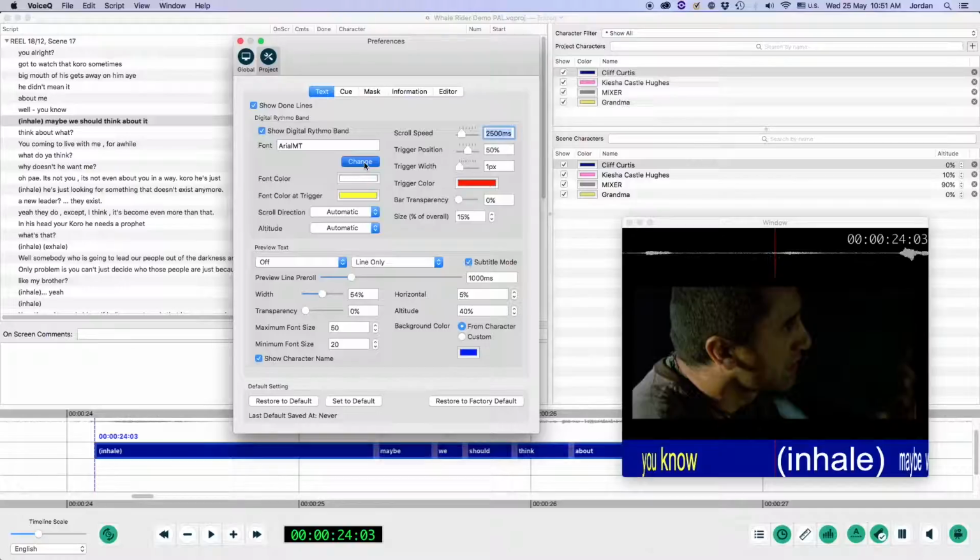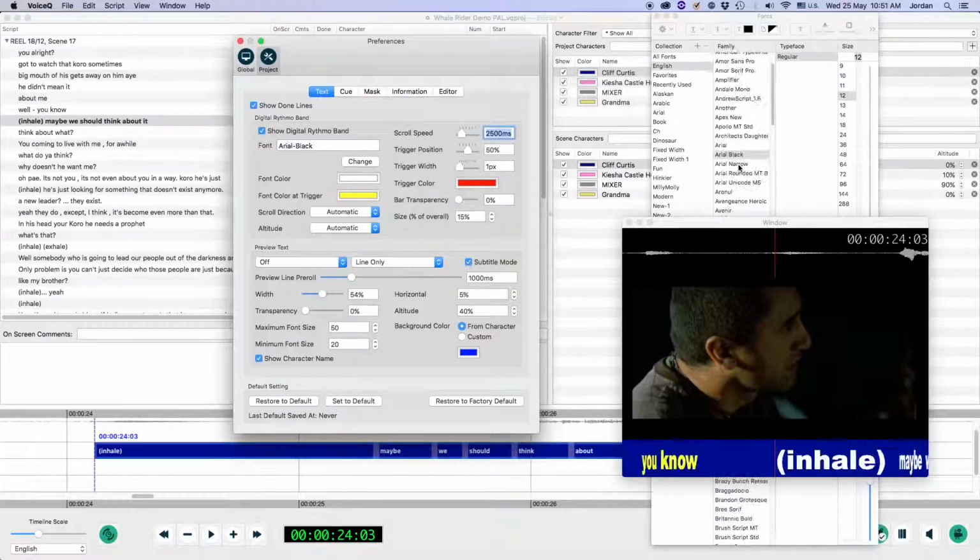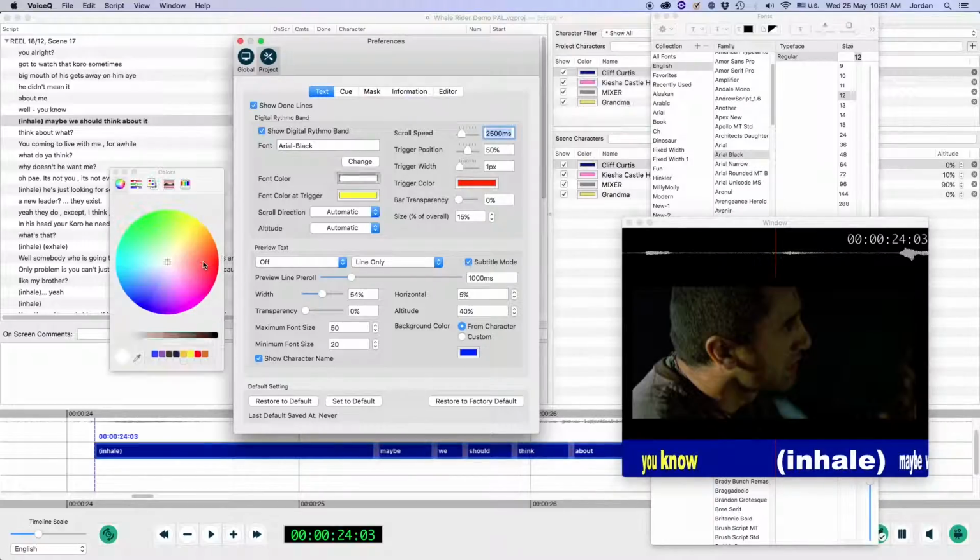In the left section of these options, you have the ability to change the font and font color to suit your project. You can change the scroll direction of your text from left to right or right to left. You can adjust the height of each character's lines using the altitude option.